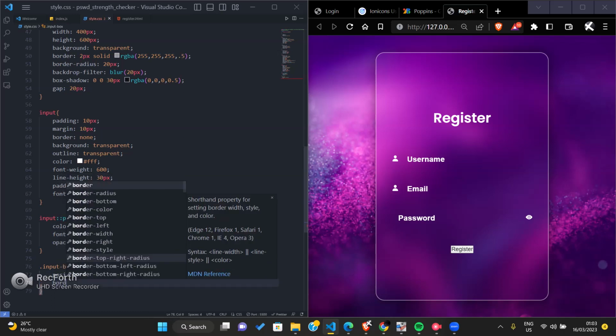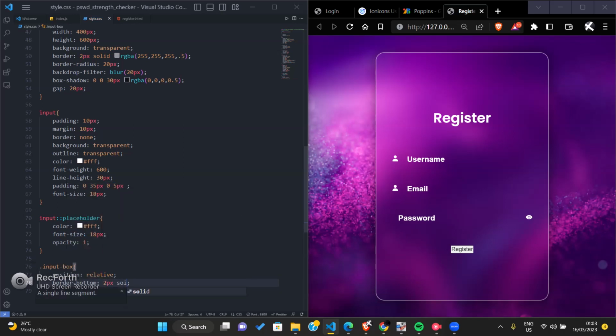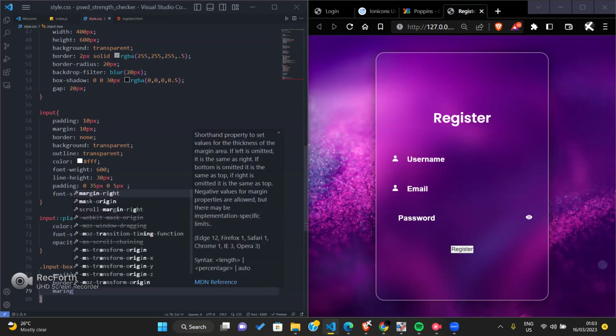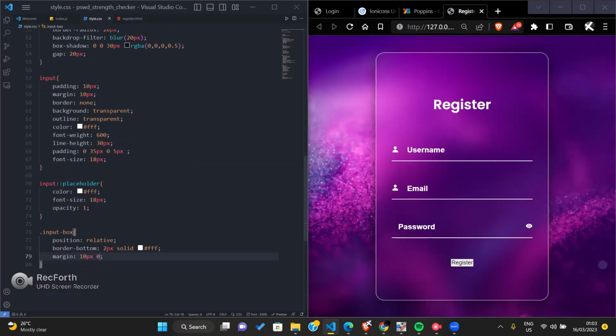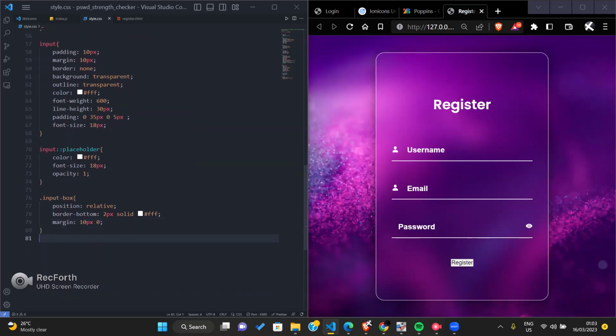We're going to give a position of relative, a border bottom of 2 pixels solid. It should be white, and a margin of 10 pixels, then 0. So it's getting better.